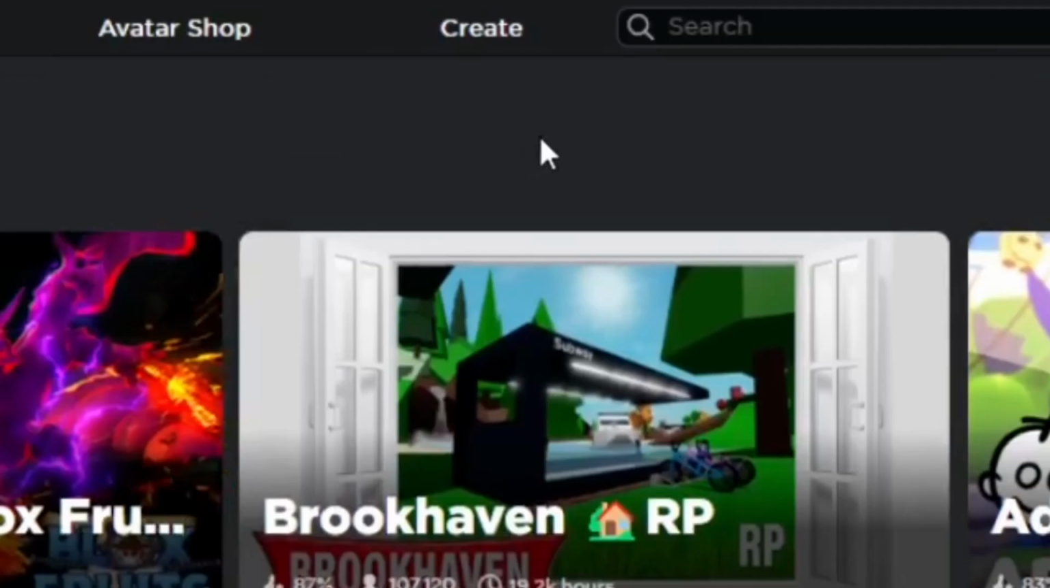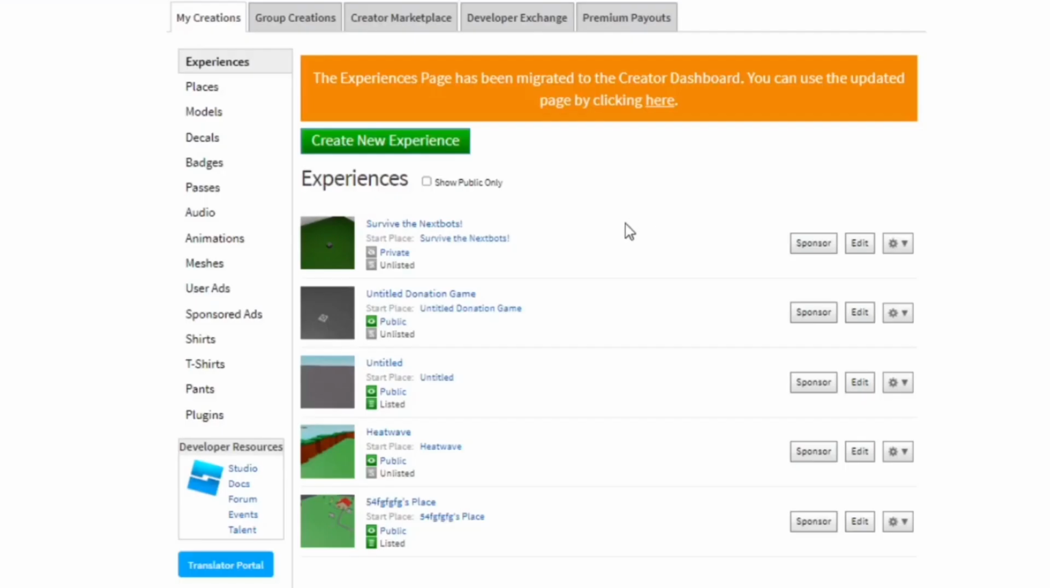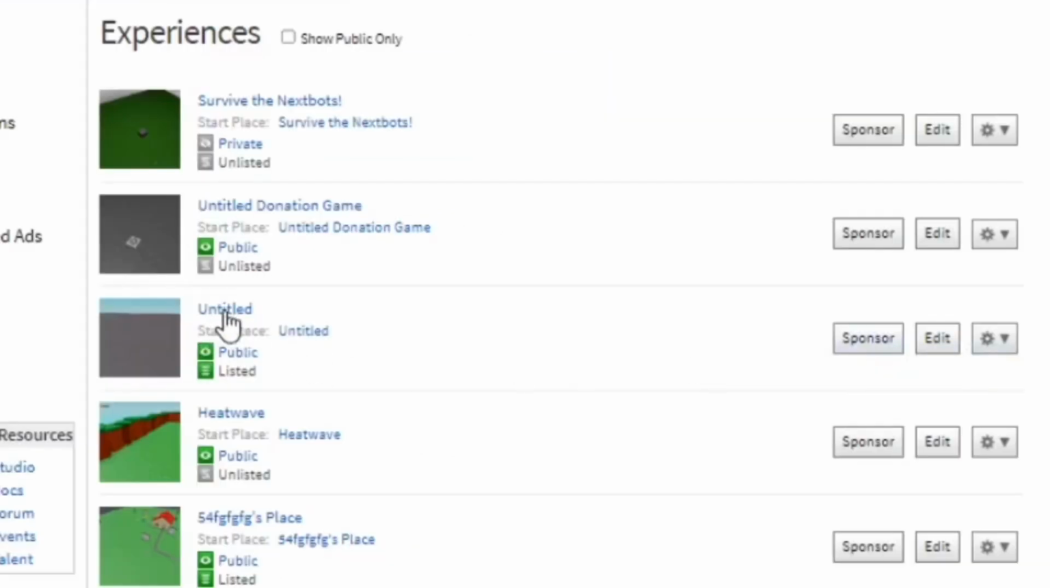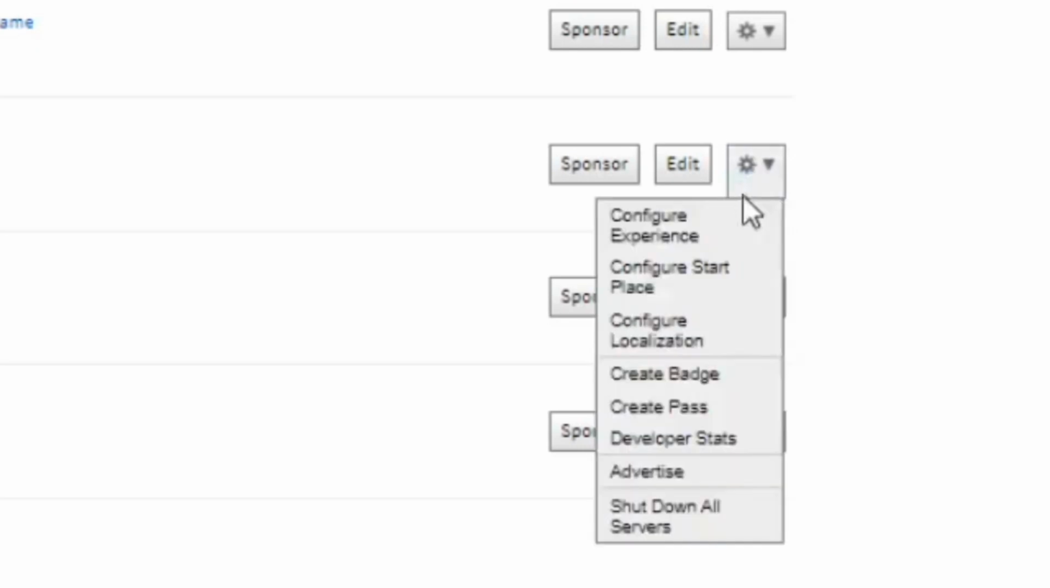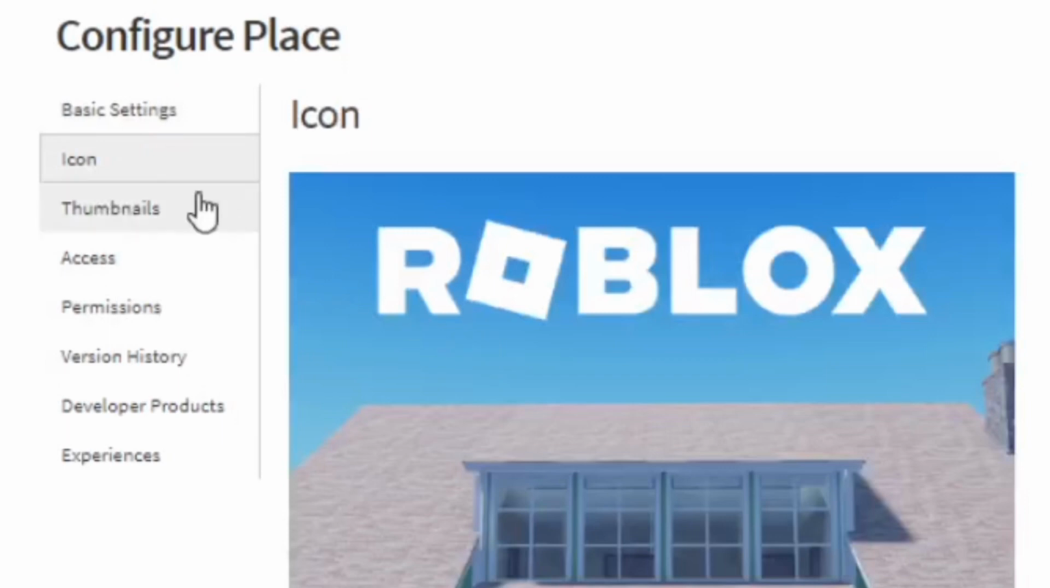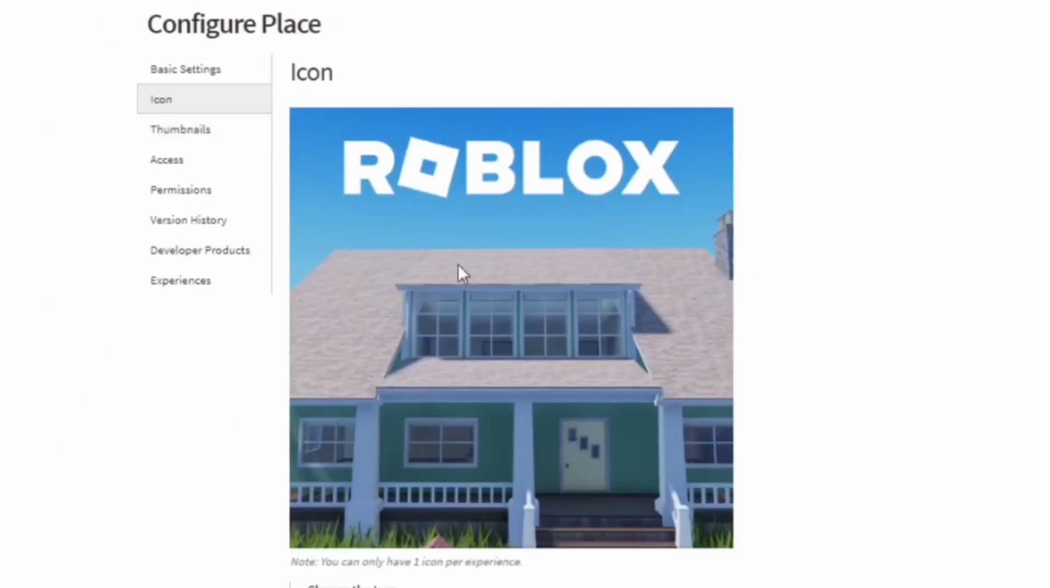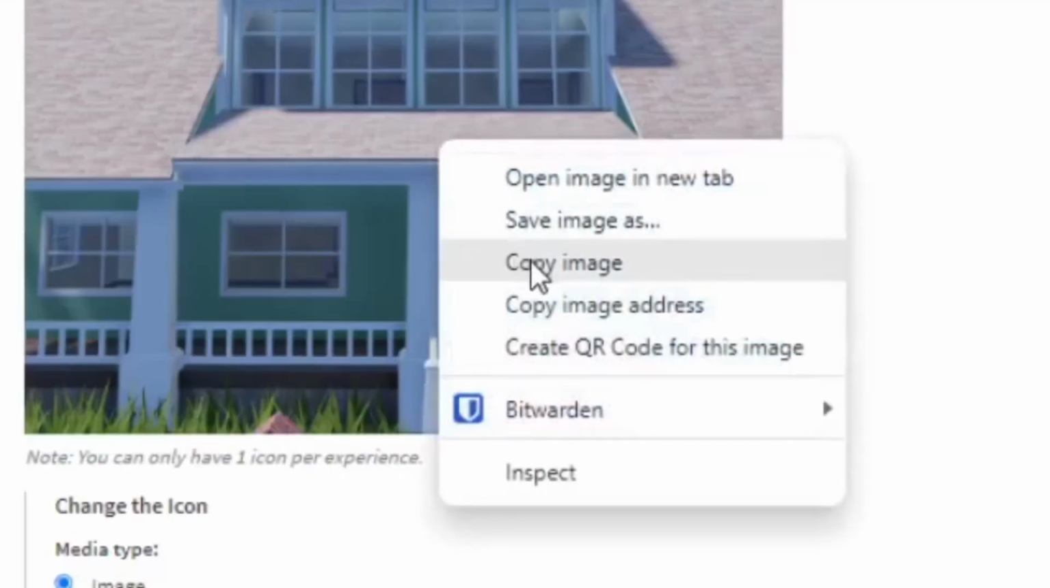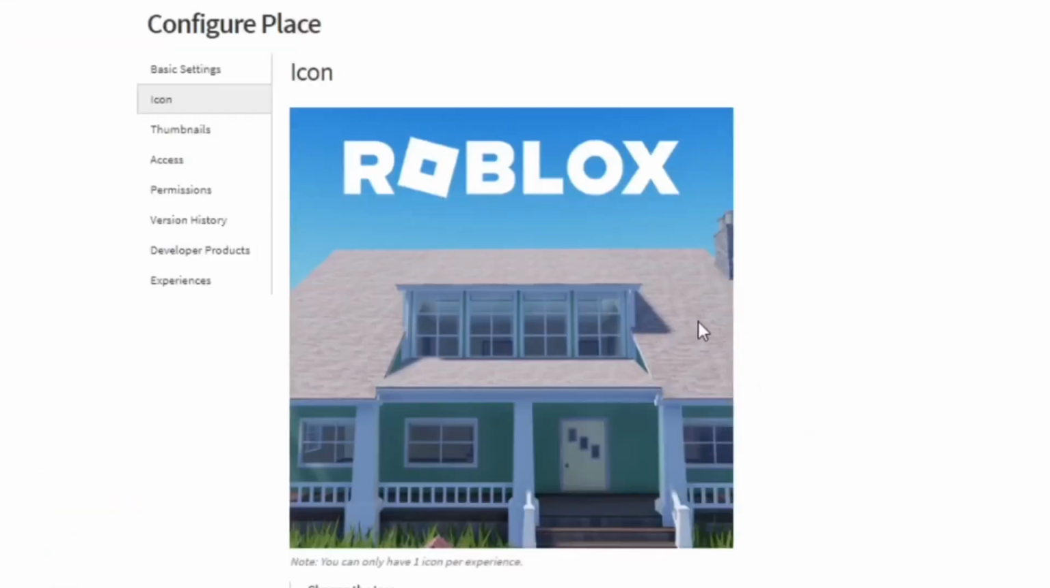I'm going to go to Create up here, and then select the game that you want to make a game icon for. I'm going to be using Untitled for this tutorial. Then you want to click this gear here and configure start place. Go to icon under the basic settings, and you can see this is the template icon that I have for this game. I'm going to copy this, so I have the correct size and everything.